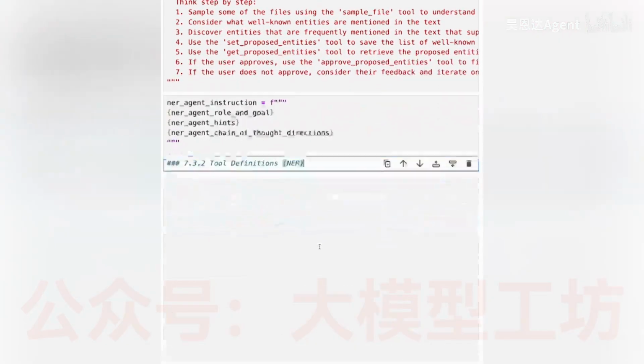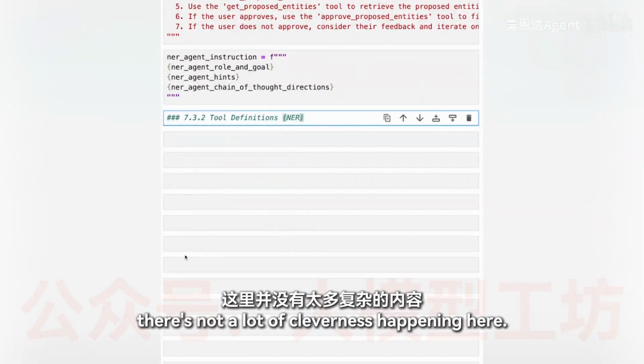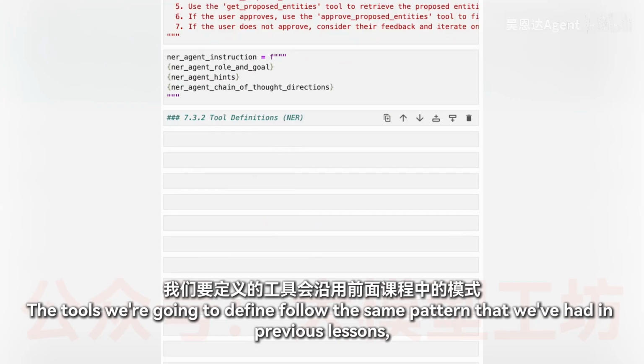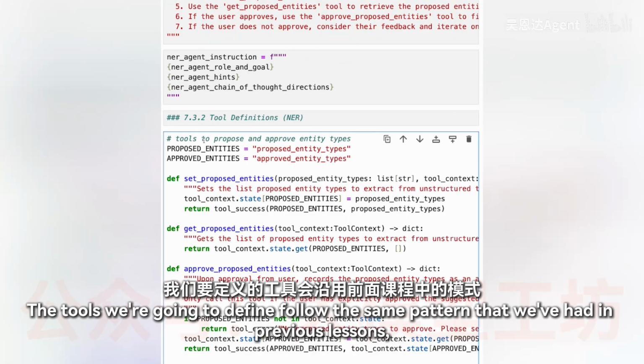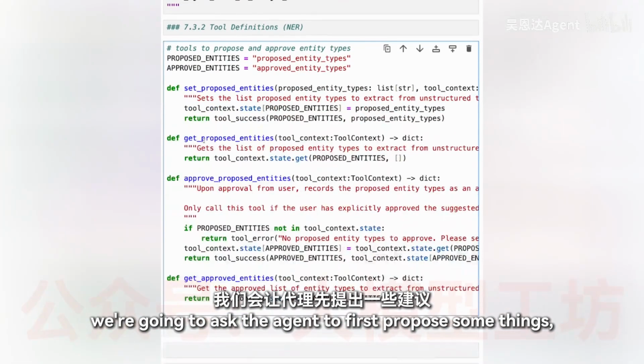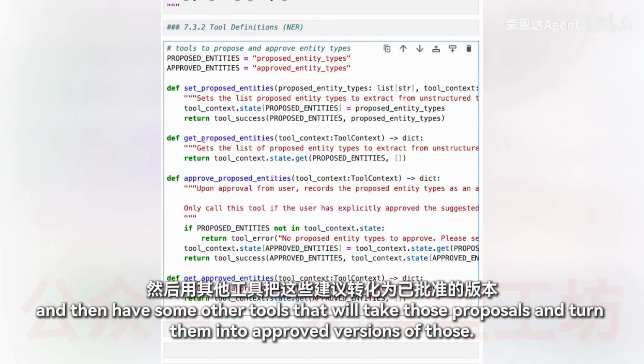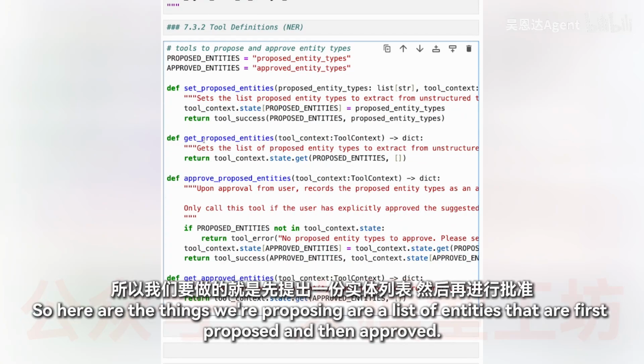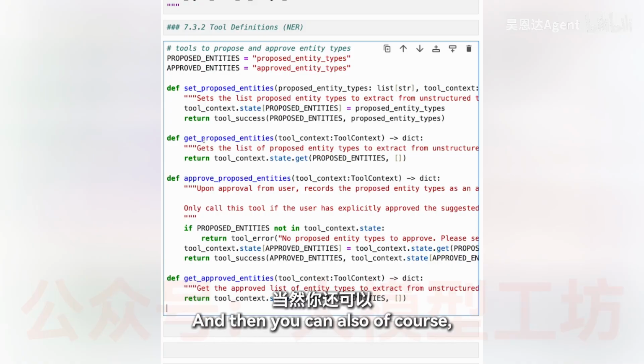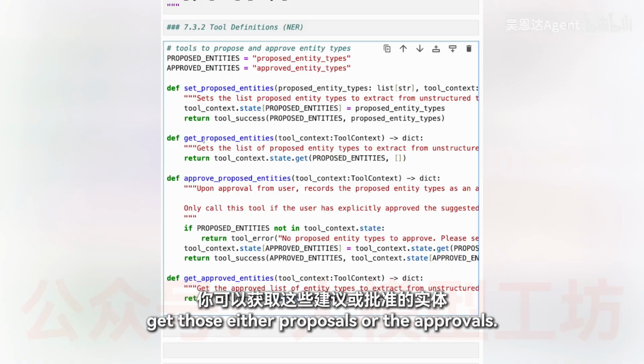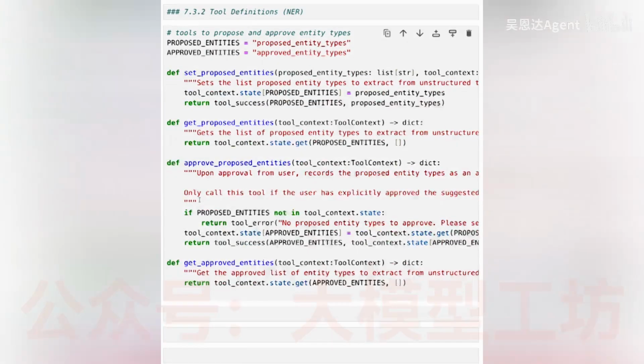are going to be pretty straightforward. There's not a lot of cleverness happening here. The tools we're going to define follow the same pattern that we've had in previous lessons. We're going to ask the agent to first propose some things and then have some other tools that will take those proposals and turn them into approved versions of those. So here, the things we're proposing are a list of entities that are first proposed and then approved. And then you can also, of course, get those either proposals or the approvals.